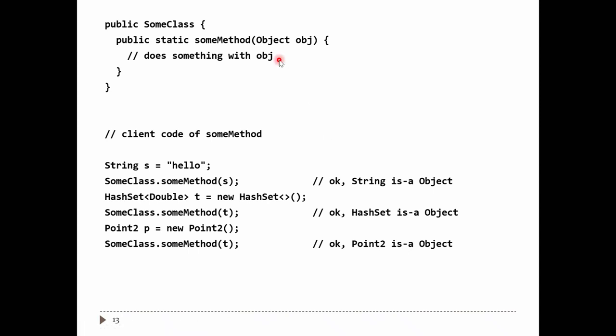Inside the method subMethod, anything that you do with obj must be defined by the class Object. So for example, you could call toString or equals or hashCode in here and everything would work just fine. What you cannot do is call a String method inside of subMethod. You can't call a HashSet method inside here, and you cannot call a Point2D method inside of here, because your argument here has type Object.